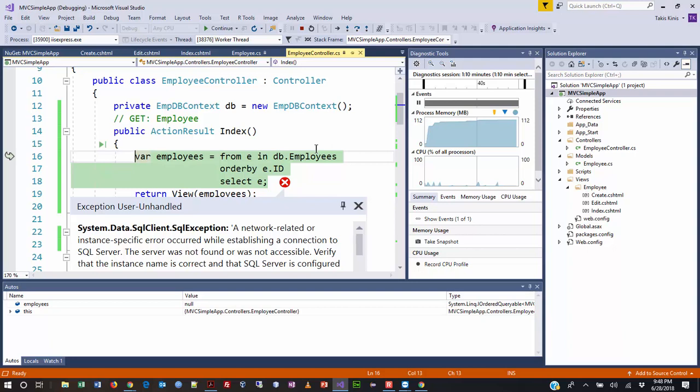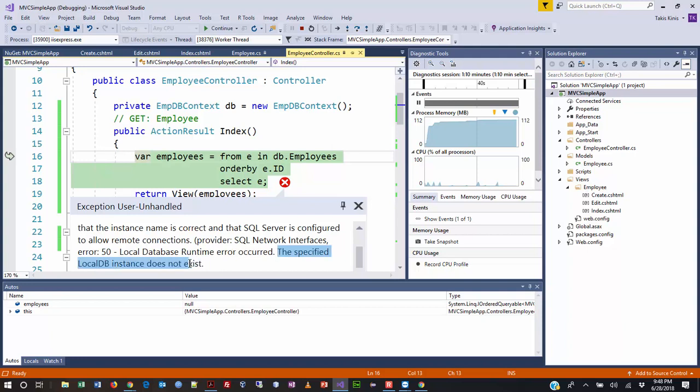Now, it is throwing an exception, and if you guys actually read this exception, it says a network-related or instance-specific error occurred to establish a connection to SQL Server. Okay, what are we assuming? We're assuming that we're connecting to a database. All right. And it's not being found, so the specified local database does not exist. Now, when you see this, that does not necessarily mean that you need to run SQL Server.